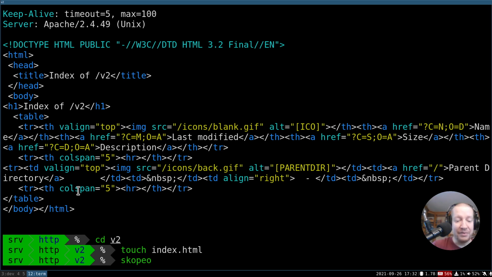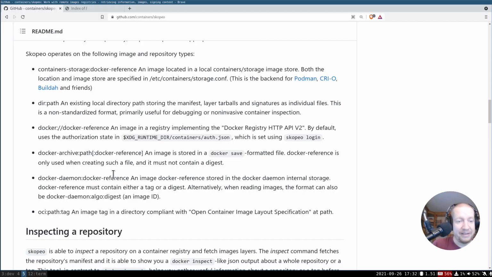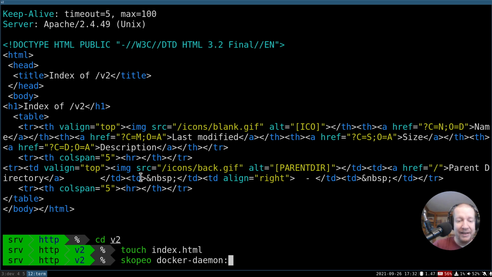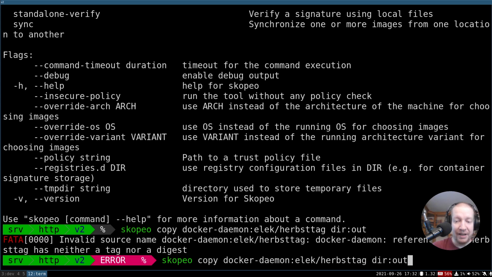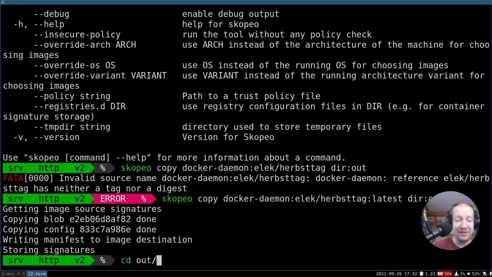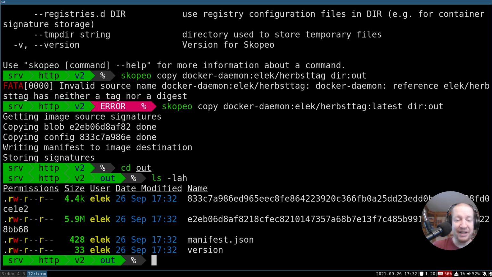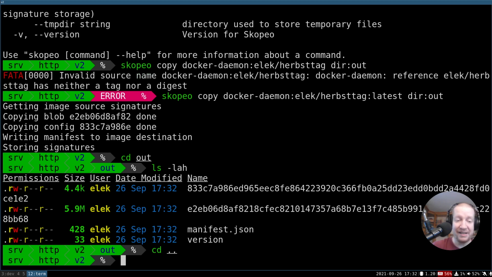So what I can do is just use the Docker daemon, connect to the Docker daemon and use a Docker reference. Let's say I have an image and I would like to export it to here. Oh, and I have to copy. So it just, latest. Okay, it's exported to here. Unfortunately, it's not yet in the right format, but it's very promising.